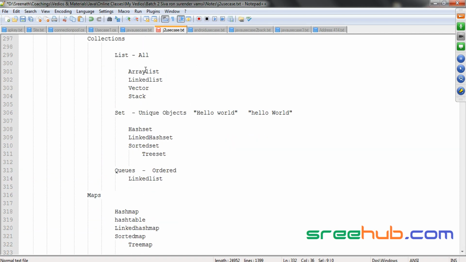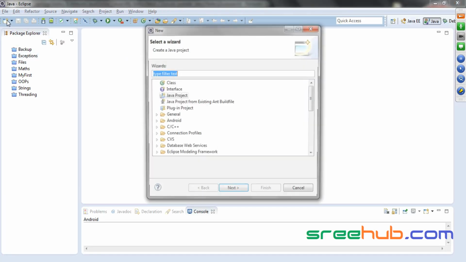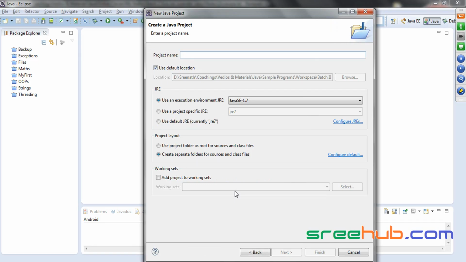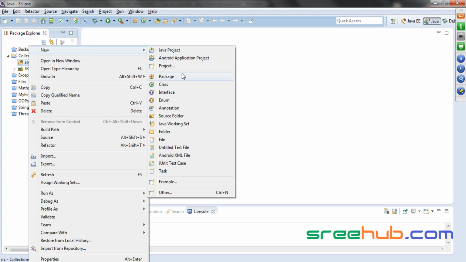Now let us understand what an array list is first. We'll see how we can actually create an array list, and how it works. So let me create a project, let us say collections. Here let me take one package.